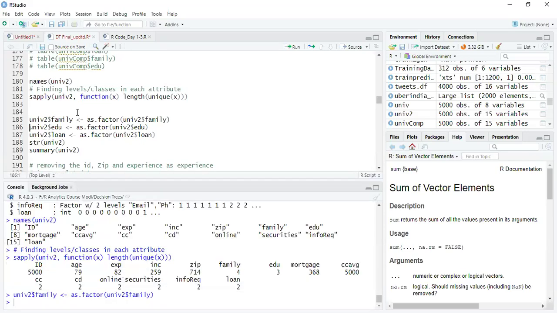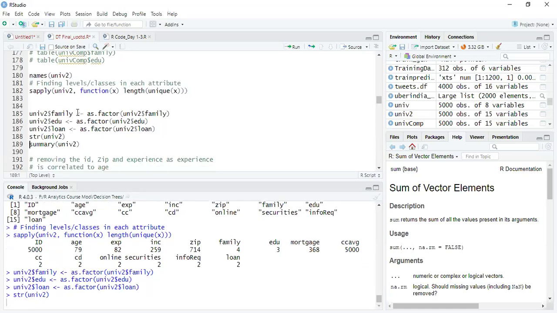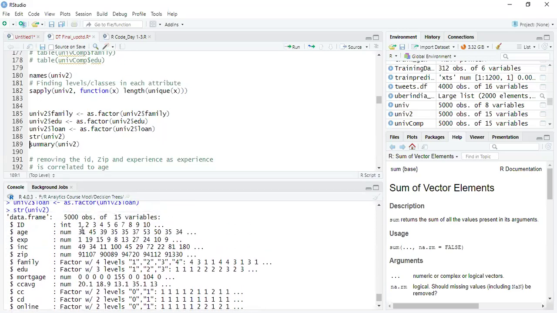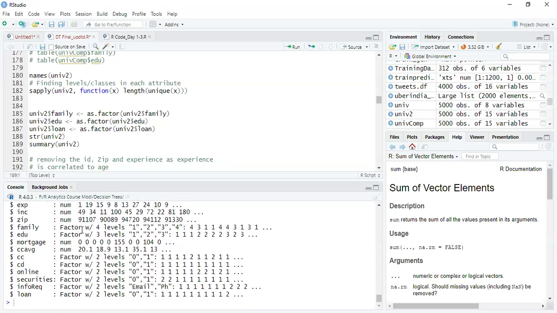So let me execute this. See now, family, education, and loan are converted into factors. Still we have certain columns like ID, age, experience, income, zip, mortgage, CC average, which are still in numeric or integer format that we are supposed to convert. So how do we convert that? Let us see in some time.